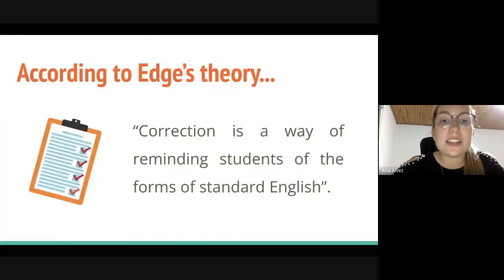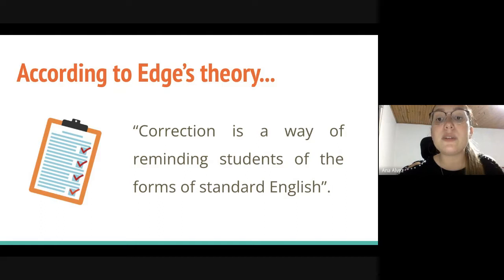Giving correction, the teacher attempts to help and improve learning. Indeed, learners are reported to want correction and find it useful. Following Edge's discussion on error correction, he found correction to be a reminder, informational, and helpful through providing feedback, and he discussed the function, objective, and the aim of correction in language learning and reported that correction is a way of reminding students of the form of standard English.